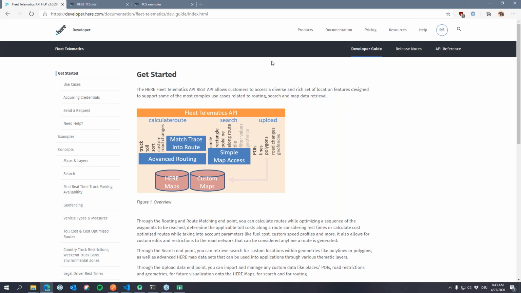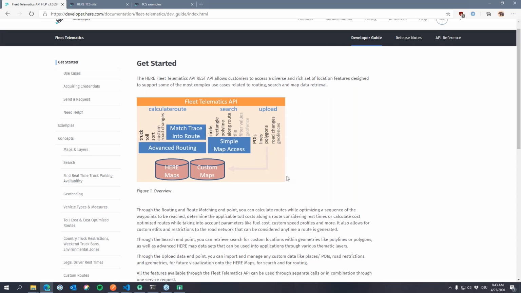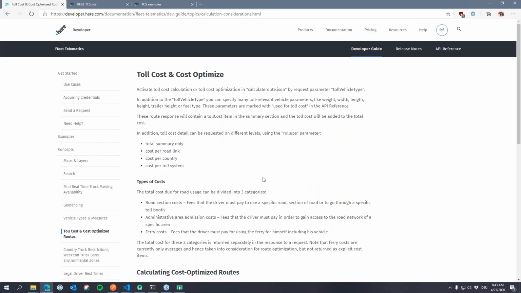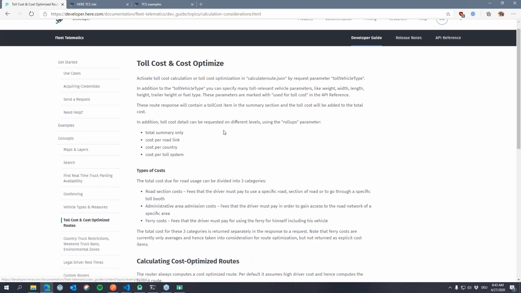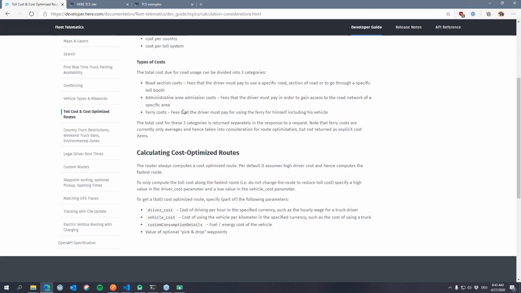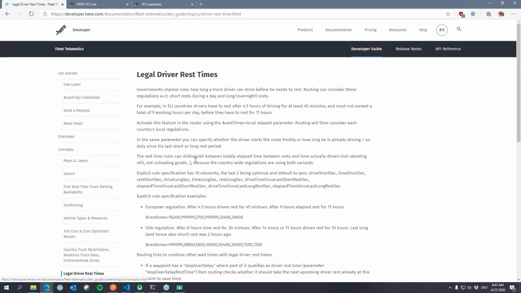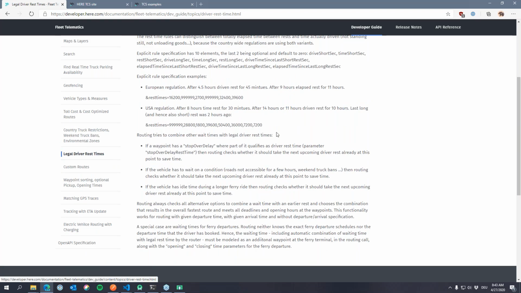So one of the things the Fleet API gives you is truck routing. It also gives you toll cost routing, so you can figure out how expensive a certain road is for your particular vehicle and what kind of things you need to do. The truck routing API also has things like legal driver rest times.